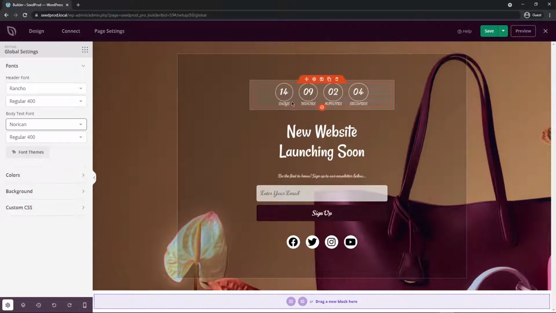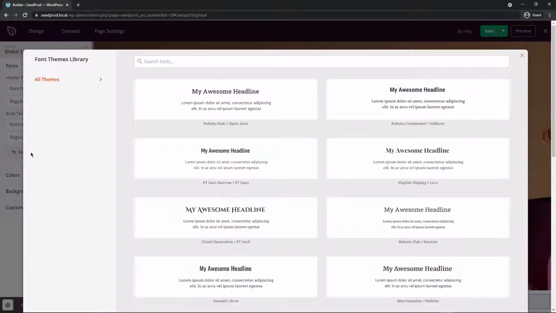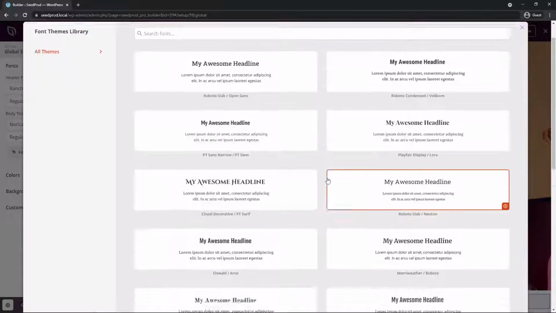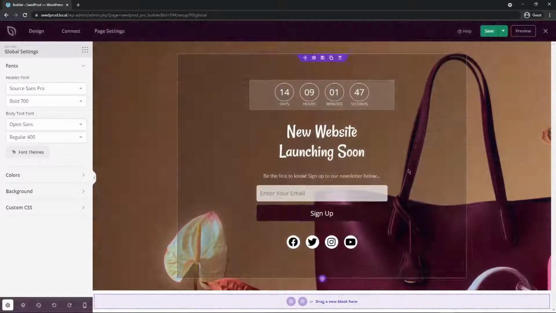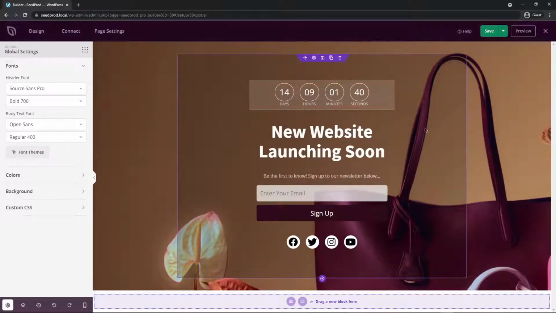And you can see it is this handwritten effect here. So that doesn't look that great. It's kind of hard to read. So if you need help picking fonts, we have font themes here. This button you can click on. And these are some pairings that are pre-made that you can just instantly click on one. And your page will update based on which pairing you selected.